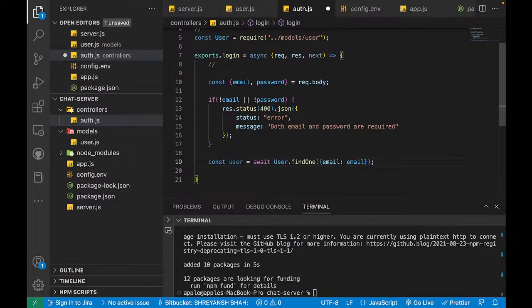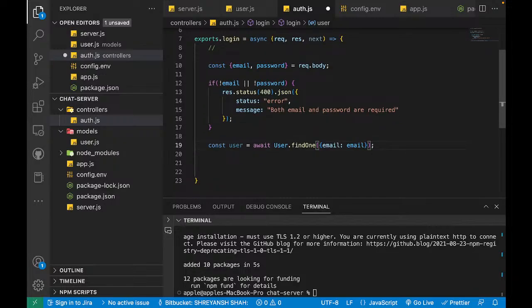Okay, then we are going to get that user as a result in this user variable. Now after we have done that, I also want to explicitly write here select. This is going to make sure that if we are fetching the user document from our database, then we include this field password with it, because we are going to need that inside this controller.